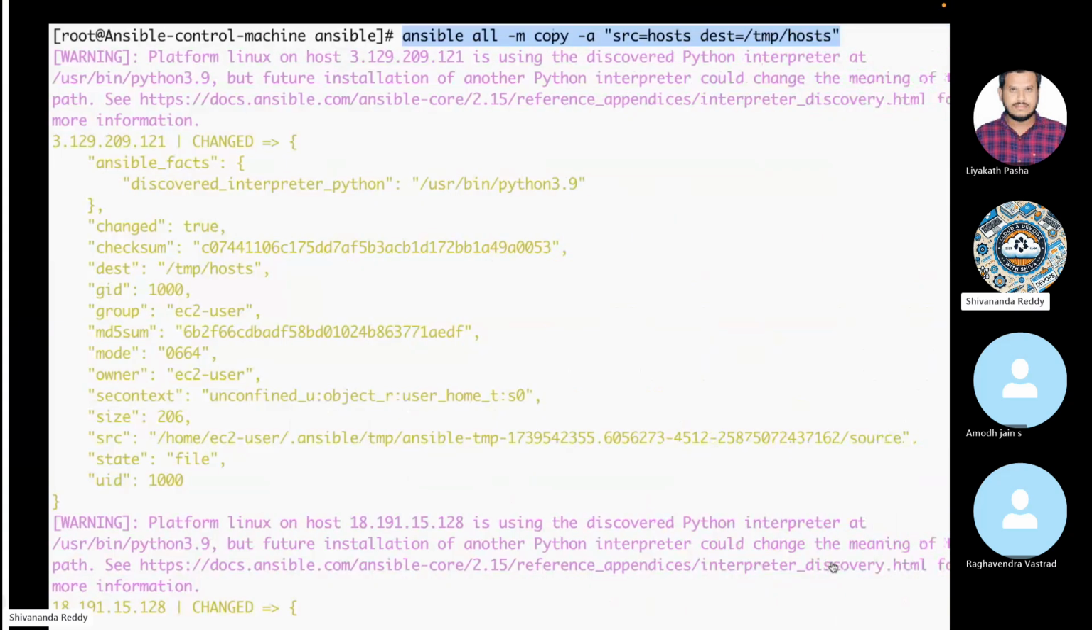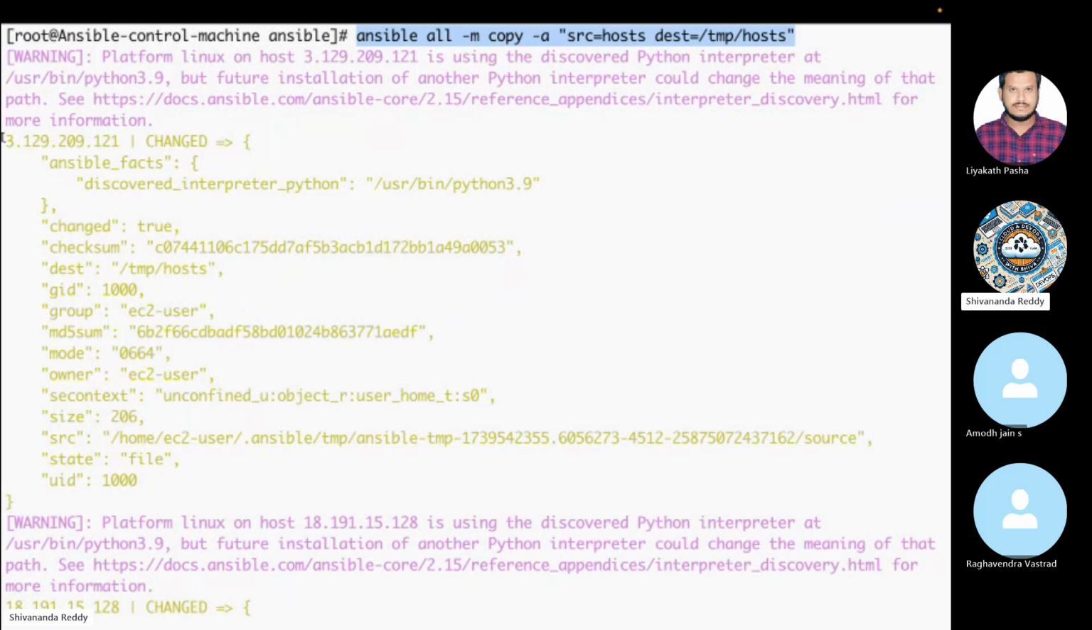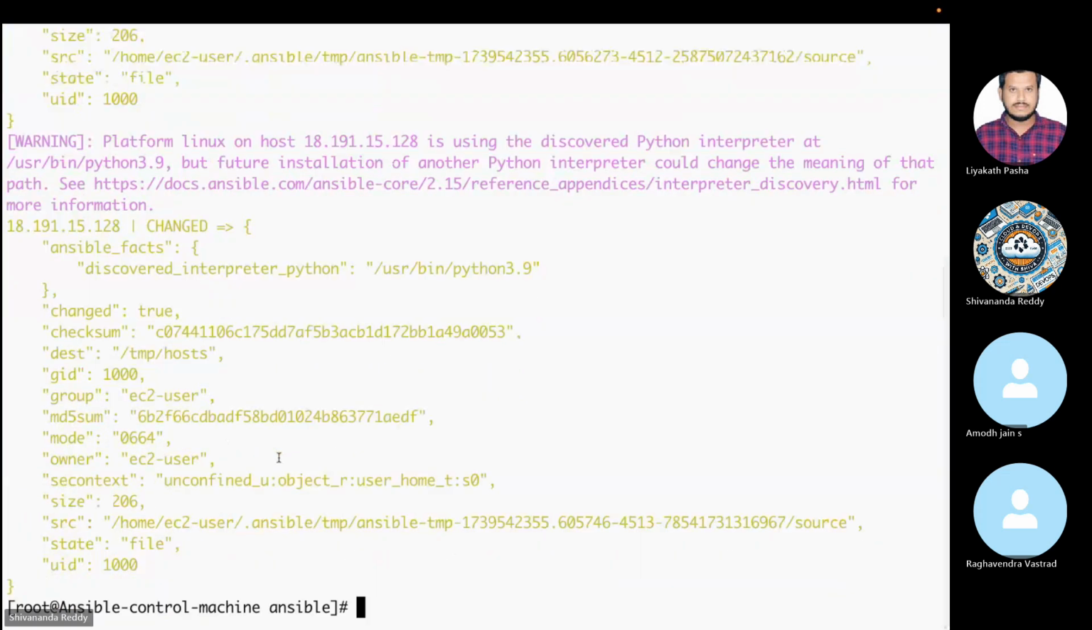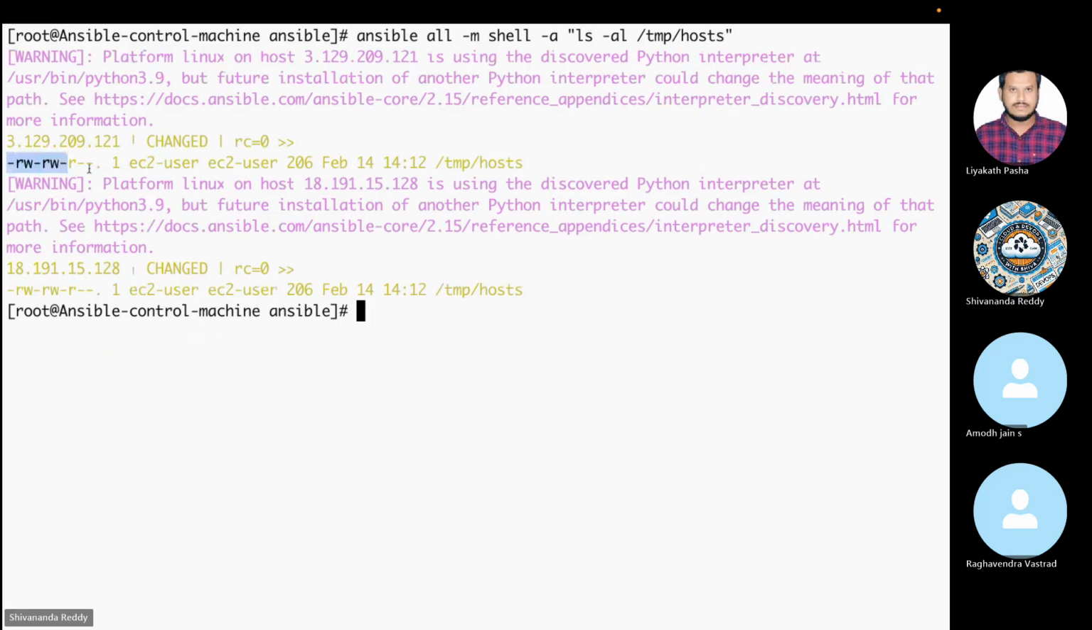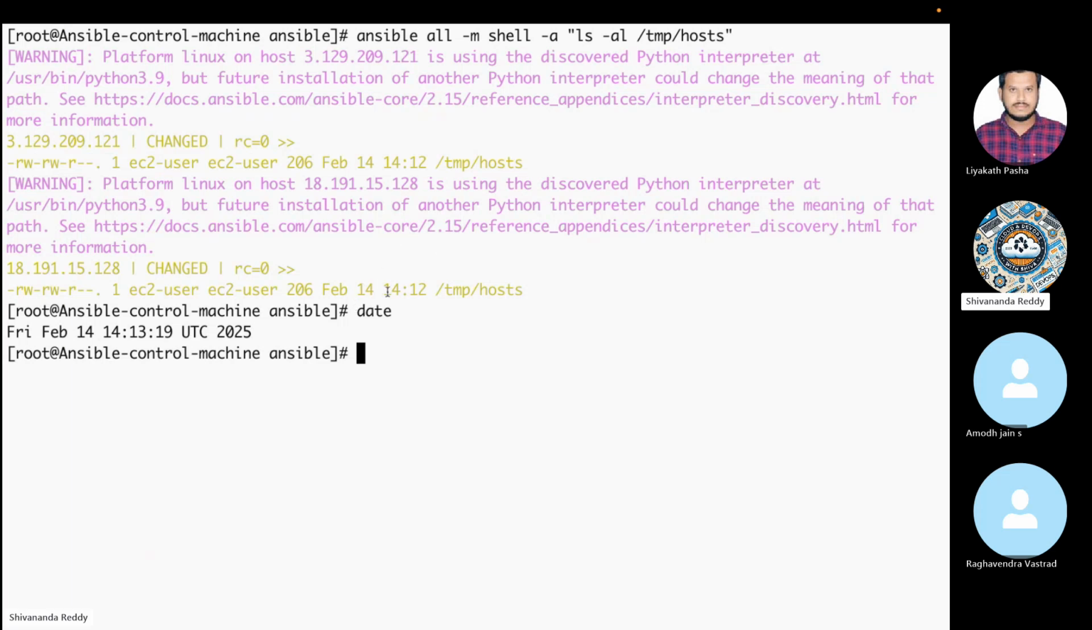It's copied. How to verify that? I have one command. If you got the output like this, that means the file is copied. Let me verify. ansible all -m shell -a, here I can write a command, ls -al /tmp, to verify whether the hosts file is there or not. Can you guys see? The file is there. Can you see the date, February 14? That means just now the file is copied. So this command we can use to execute.